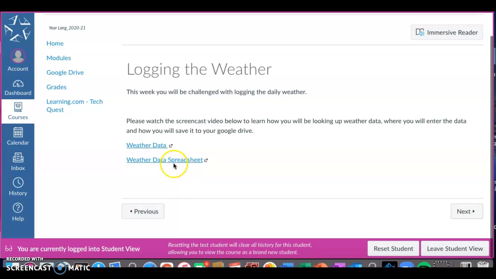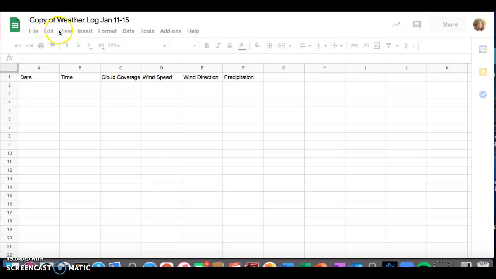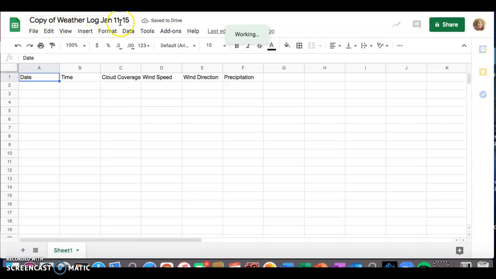I'm going to go ahead and show you what the spreadsheet looks like first. You're going to click on that weather data spreadsheet, and you're going to have to make a copy. You click make a copy, and it'll say copy of weather log, and it'll have January 11th through the 15th. So you're probably going to want to erase that "copy of" and just make it say weather log, and then put your name. All right, so this is now going to be in your Google Drive. Just from making a copy, it's already in your Google Drive.